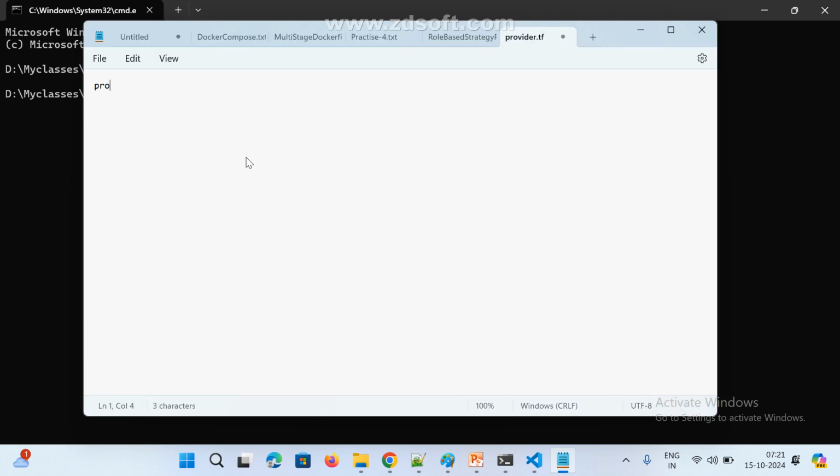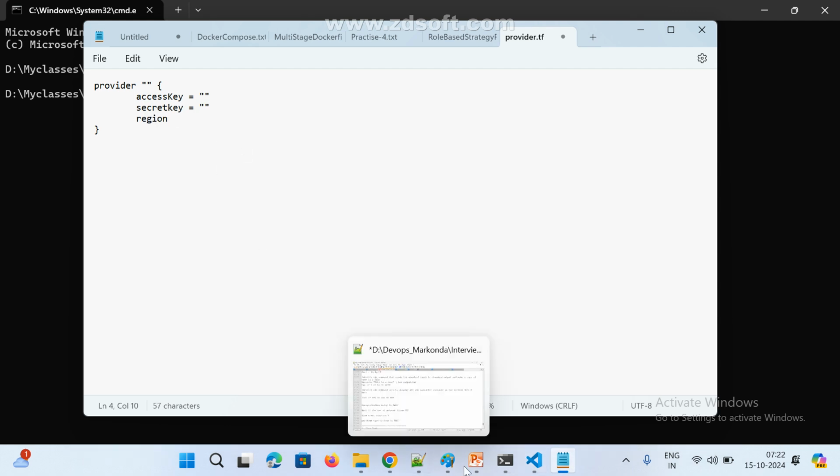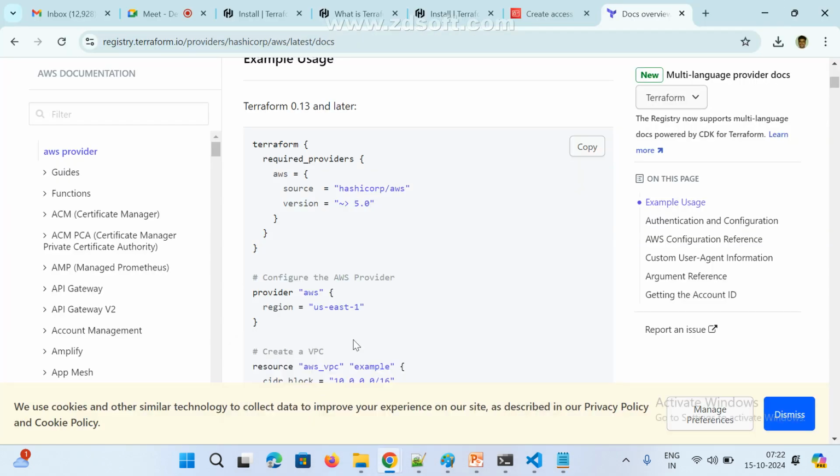Now this is the syntax. Provider, in double quotation marks, open curly bracket, close curly bracket, and here access key equal to, secret key equal to, and next region, which region you want to connect. These are the mandatory fields, guys. Suppose if you don't know, just Google it, they will provide.